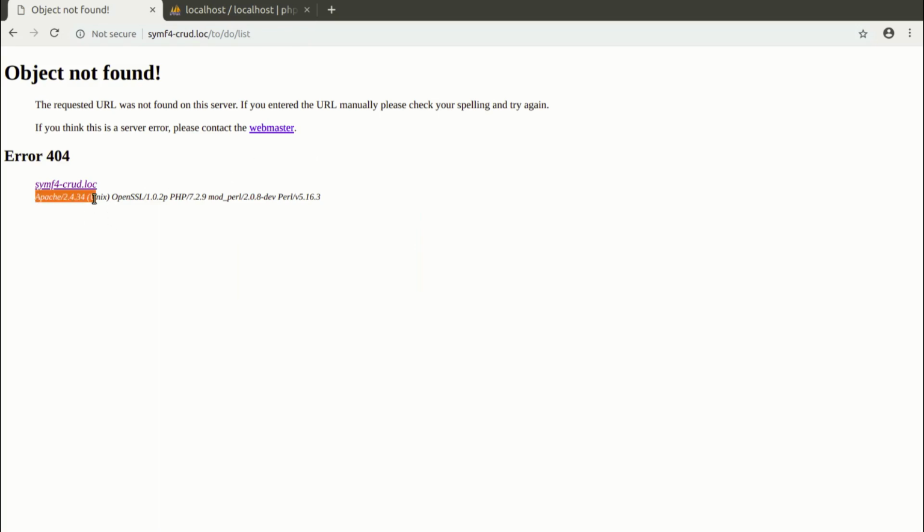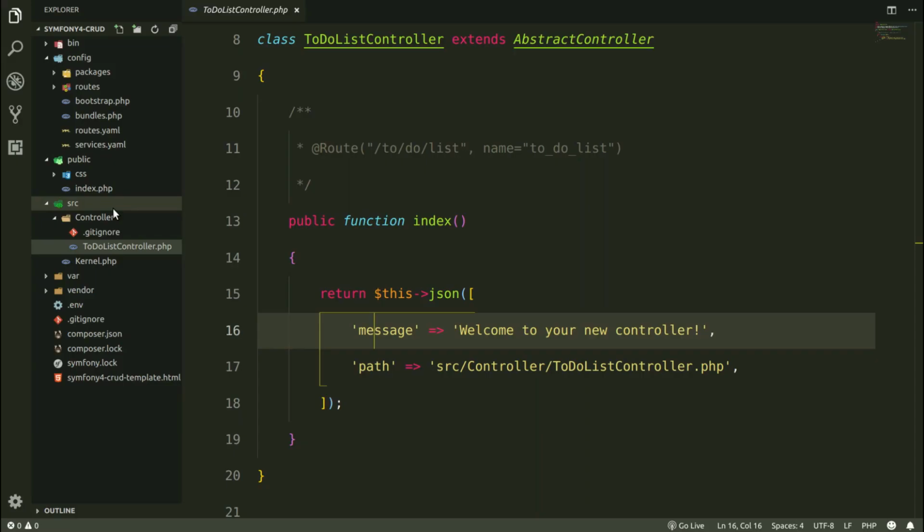I use Apache server. And because of this, I need to use an .htaccess file. If I take a look at the public folder, I see that there is no .htaccess file, so I have to make it.